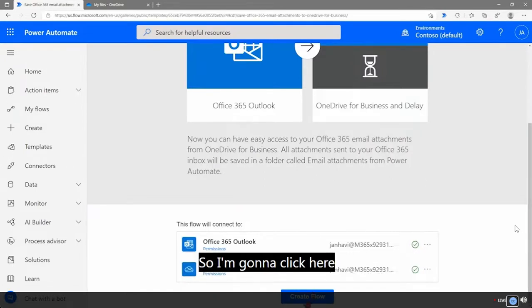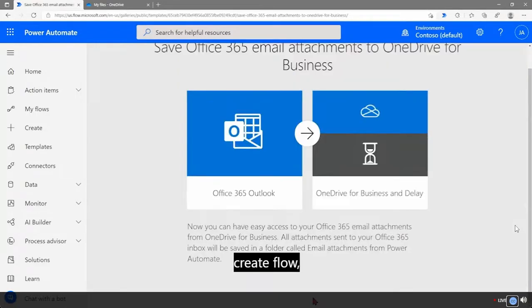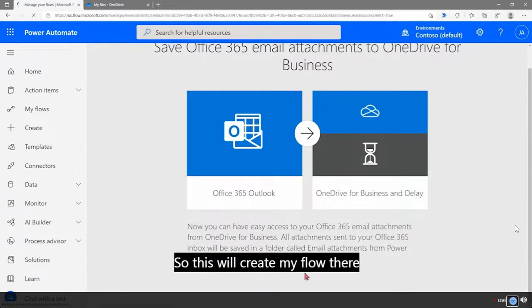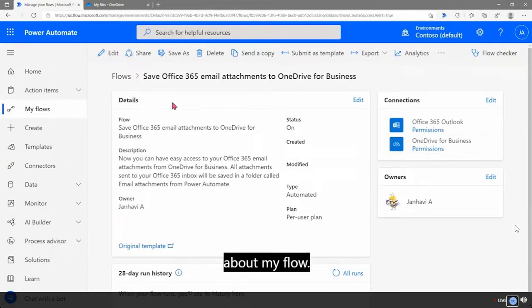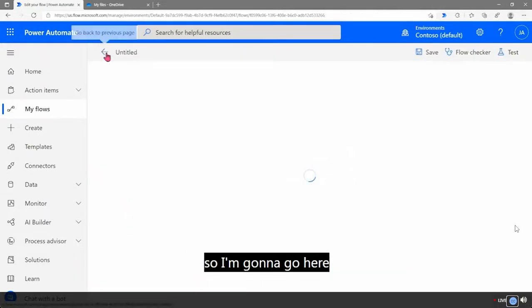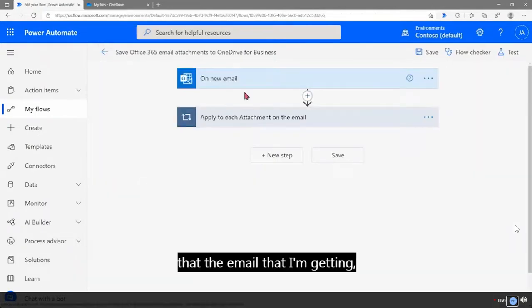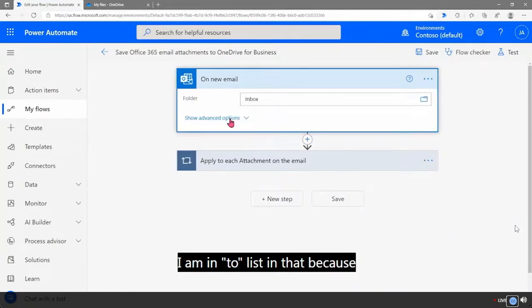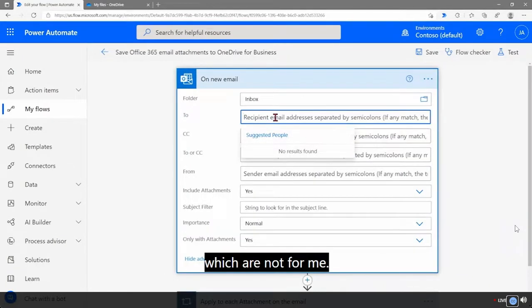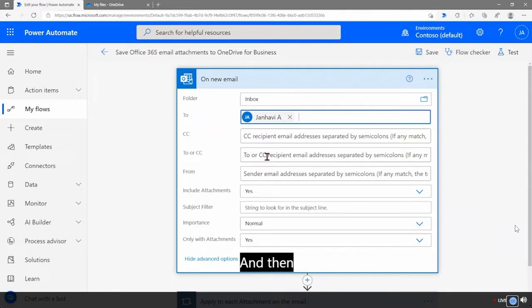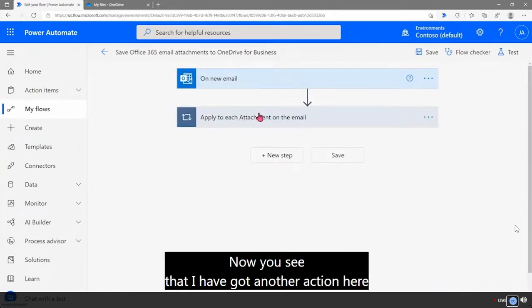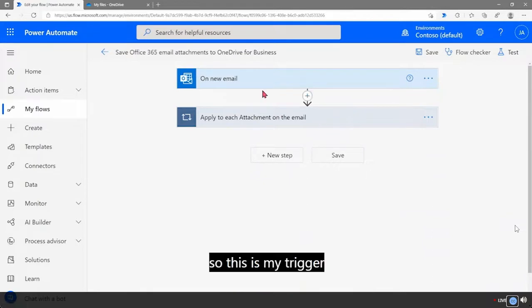So I'm going to click here and say create flow. This will create my flow, where I have all the information about my flow. Now I want to edit. I want to make sure that in the emails I'm getting, I am in the To list, because I don't want to save attachments which are not for me. So I'm going to add my name here in the To list, and then I'm just going to minimize that one. Now you see that I have another action here. This is my trigger and this here is the action.